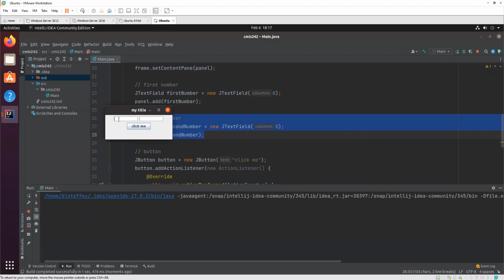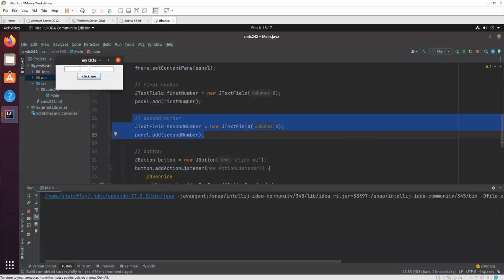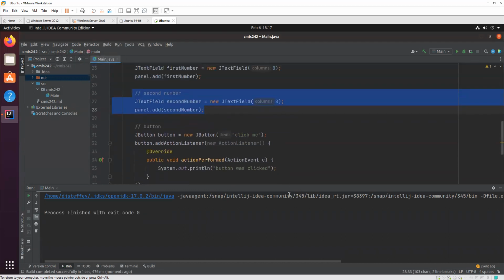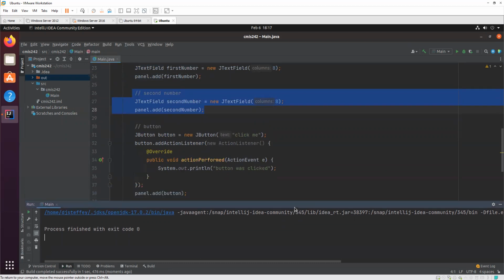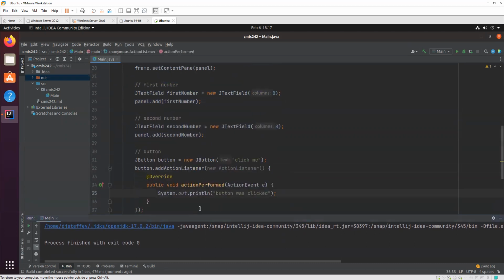We have the text field first number and the text field second number. And you can type independently in either one of them, just fine. So coming up on the last part of our UI, our little calculator here. Now whenever we click the button, I don't want it to just say the button was clicked anymore. I actually want it to add those numbers together.